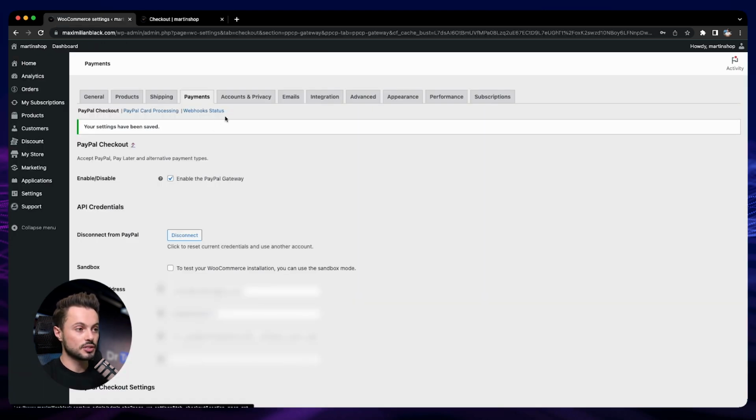And then we have two additional settings tab, Webhook status and PayPal card processing. So both of them, you can ignore them for now. You don't need that to accept payment on your store. Now you have set up PayPal on your store and you will be able to accept payment through PayPal. So everything is good. You don't need anything more.